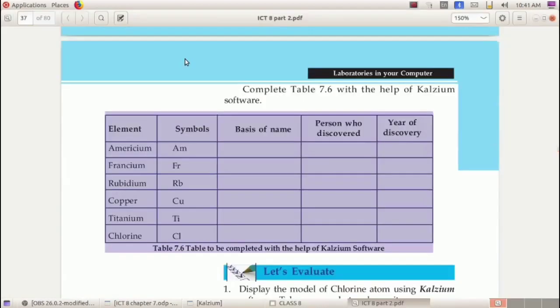Okay, now in your textbook, page number 117, a table is given, that is table 7.6. We have to complete this table with the help of the Calcium software. The first element is americium and the symbol is Am. We have to fill in this table, that is how that element got its name, the person who has discovered the element, and the year of discovery.